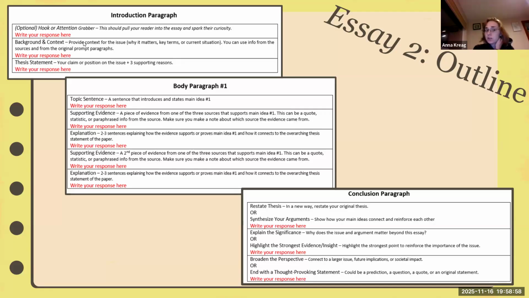So for the background, you're going to want to provide that context, why it matters. You can use information from your sources or from the original prompt paragraph. You will then need your thesis statement, which will be your claim or position on the issue, plus 3 supporting reasons.